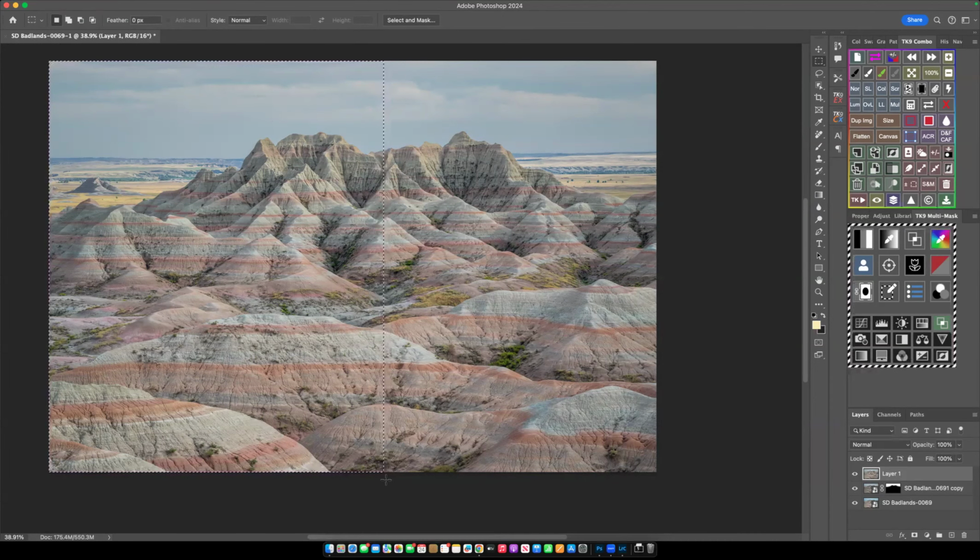And then I'm going to select this side, hit Control or Command T, hold down Shift, and then I'm going to drag it over like that. Oh, look at that. Wow. And now it's symmetrical.